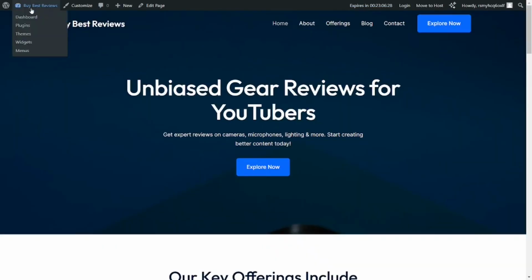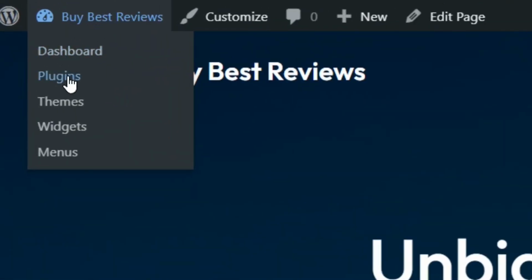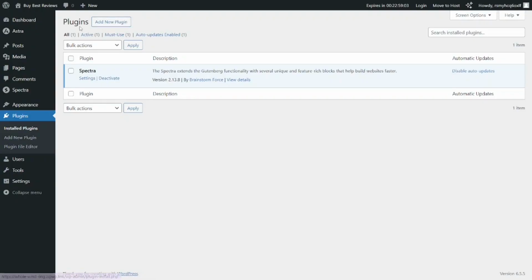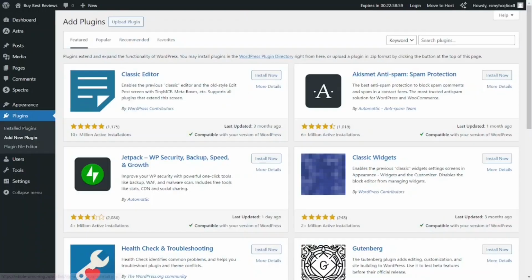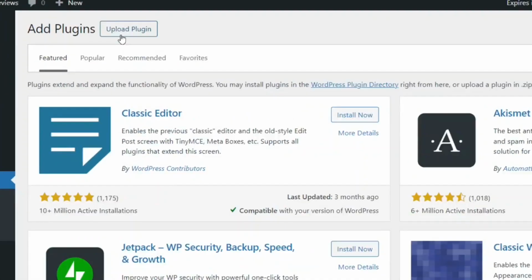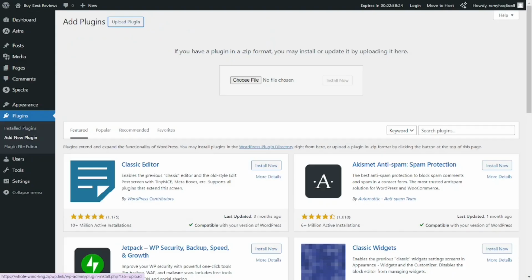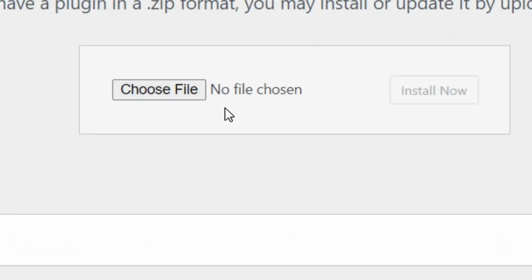Put the mouse on the name of your website and select plugins. When you click on it, come to the plugins and click on add new plugin. Over here, click on upload plugin, and then come down to where it says choose file. We are going to upload our plugin here.